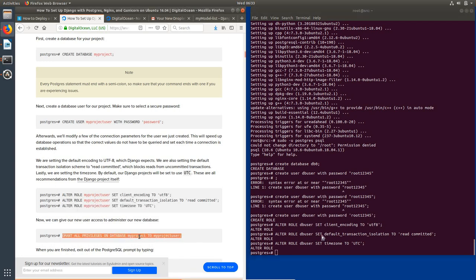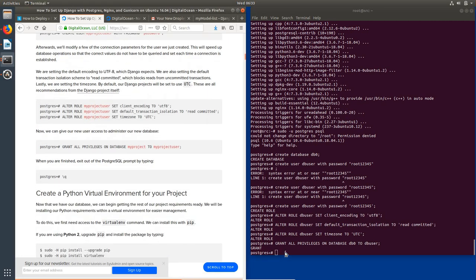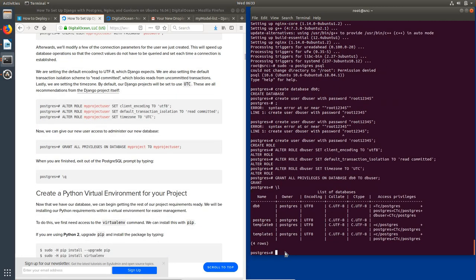Okay. And then last thing is to grant a user with the database we created. So here would be database db0, and then here would be user db user. Okay. Now we have a db0. The owner for all of them are Postgres, which is this user. And now we have another user, which is db user, and have access to manipulate this first one.